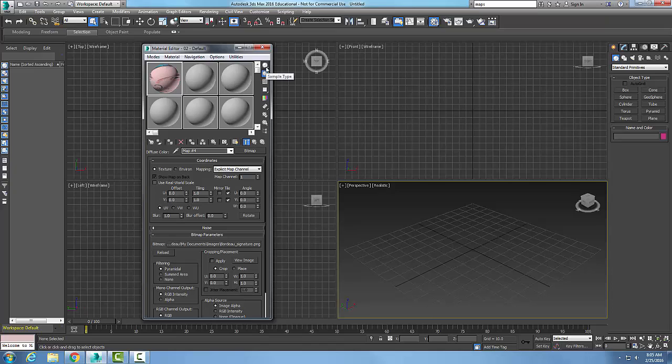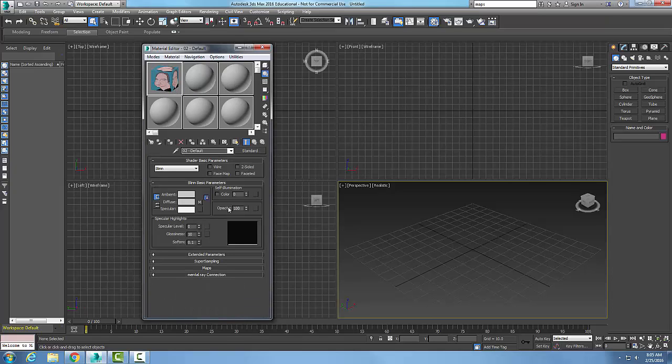That doesn't look so well, so I'm going to come up to my sample type. I'll change it to a box, and you can see now I have a bitmap there. So I'm going to go up to my parent, and you can see I have a map assigned to this particular view right here, the sample slot.